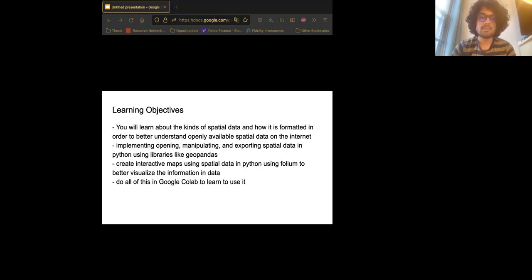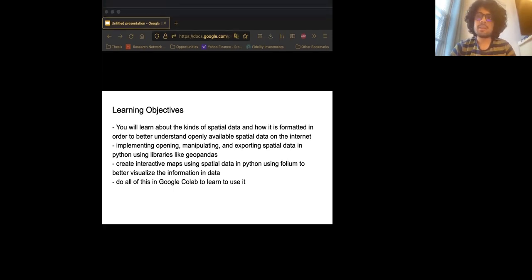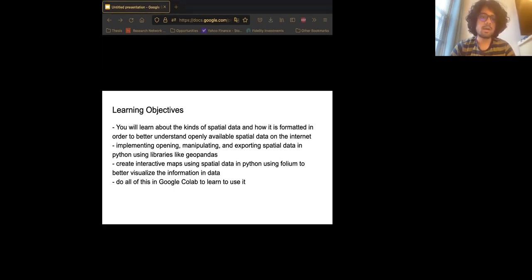Before jumping into the content, I'll walk through the learning objectives. In this 1.5 hour session, you will learn about different kinds of spatial data and how it is formatted, in order to better understand openly available spatial data on the internet. We will be opening, manipulating, and exporting spatial data in Python, and we will use a library called GeoPandas, which is basically like pandas but made for geographic data. I think it's built on top of pandas.